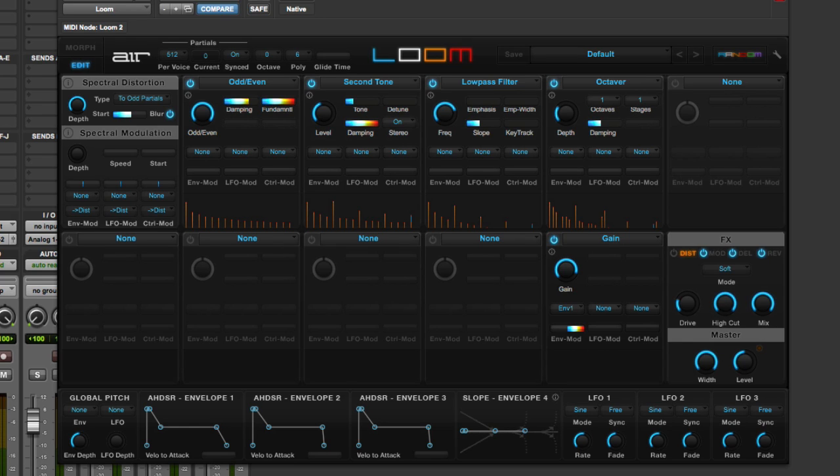And these were two instruments they started when they were still at Avid. One was Loom and one of them was Vacuum Pro. So I'll give you a show and tell of this. Now, a bit of history about Loom. Loom is essentially an additive synthesizer.